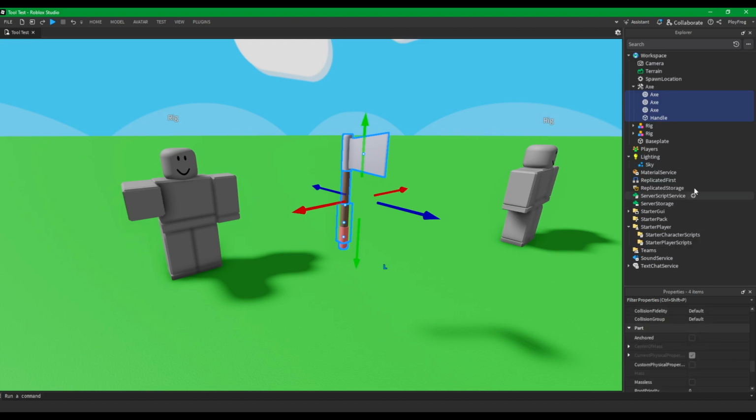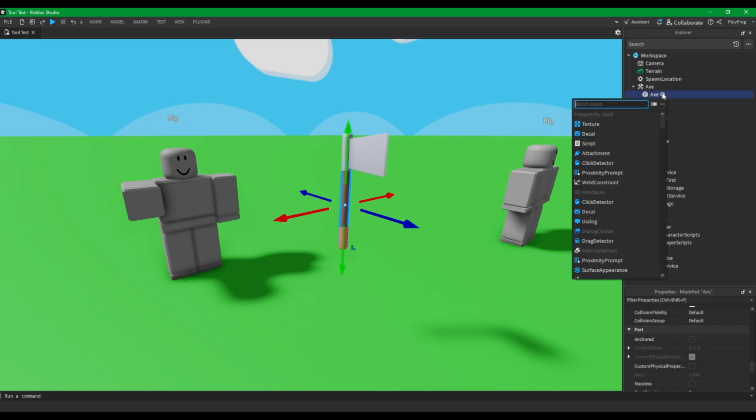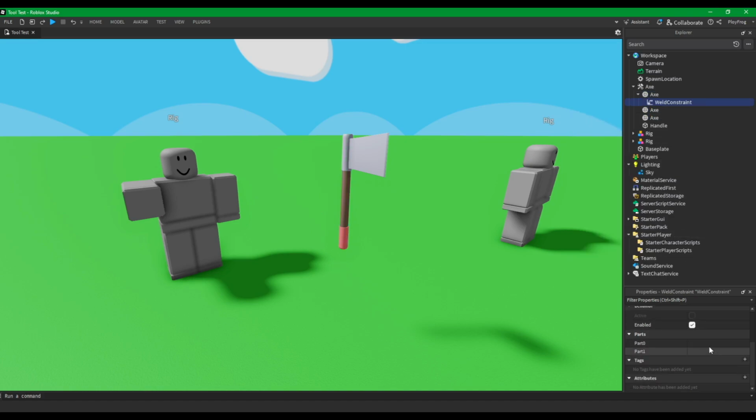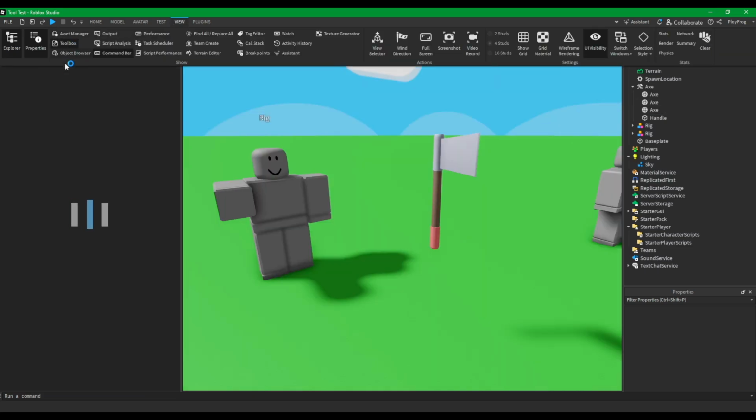And now we want to create the welds. So we can do it manually one by one. We can create a weld constraint instance and mark each attribute as one of the two parts, one being the handle and one being the other part of the tool, and we would need to do this for every part of the tool. However, instead of doing this manually, I'm just going to use a plugin, so I will delete these and show you that plugin.